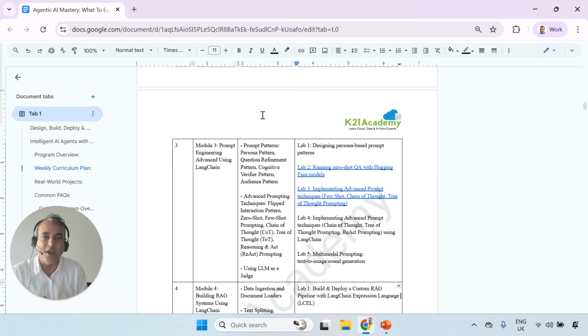We'll also look at more advanced prompt engineering techniques like zero shot, one shot, few shot, chain of thought, tree of thoughts, and then reasoning and act-based prompting, ReAct, because we're going to use some of these things in our AI agents later.